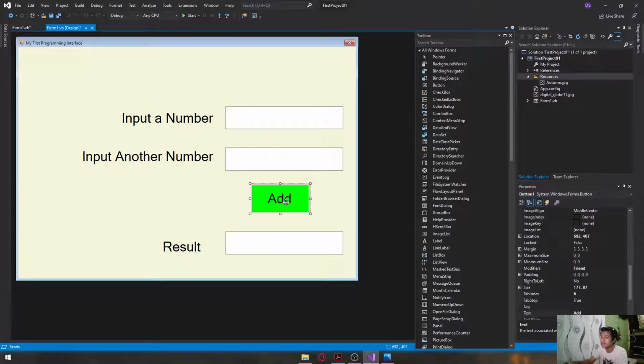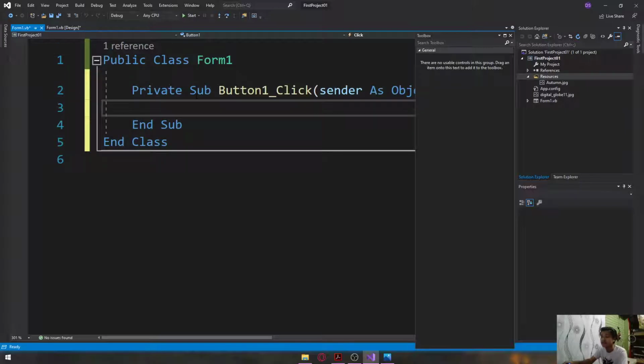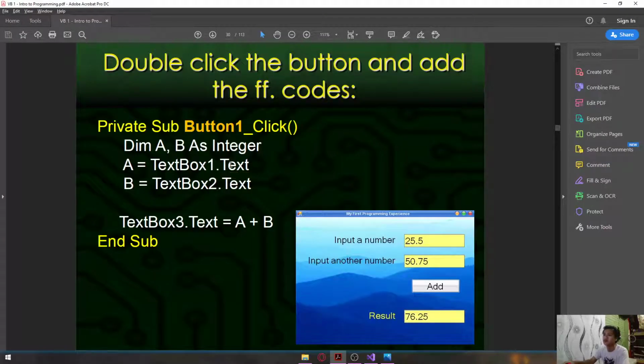So again, double click that add button, and then it will give you a function, private sub button one click. This is a function wherein if you click this button one, it will execute whatever is inside of this function. As you can see right here, it doesn't have anything since, of course, we are the ones going to put a program inside of that button. So later on, I will show you how to do that.